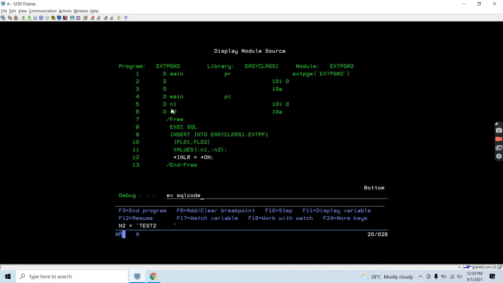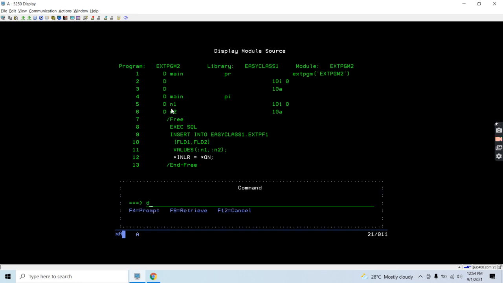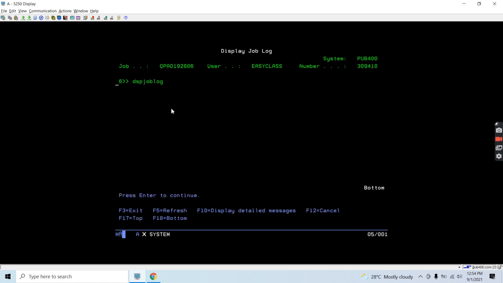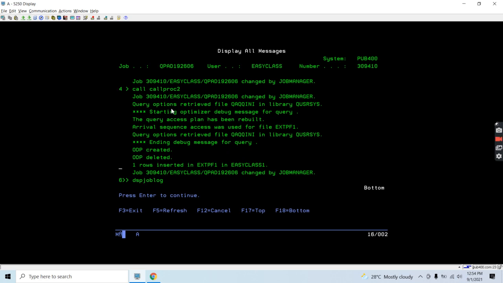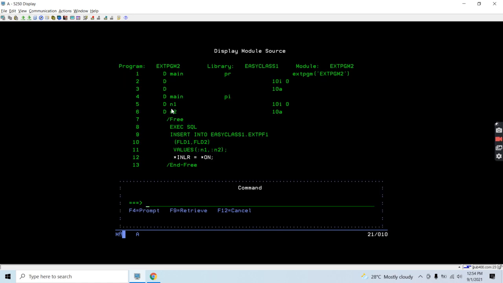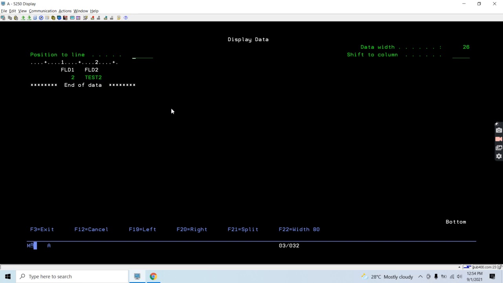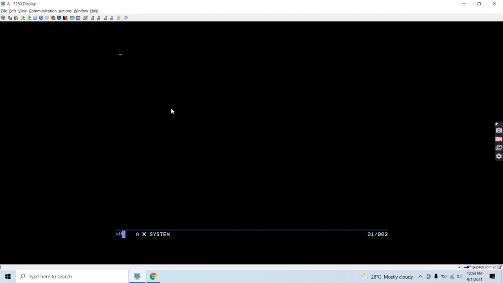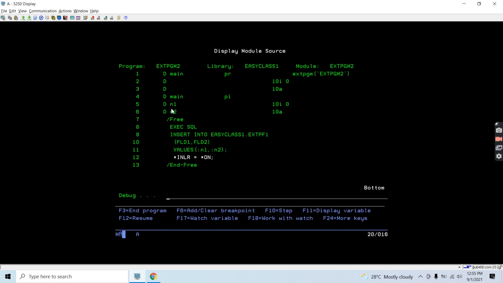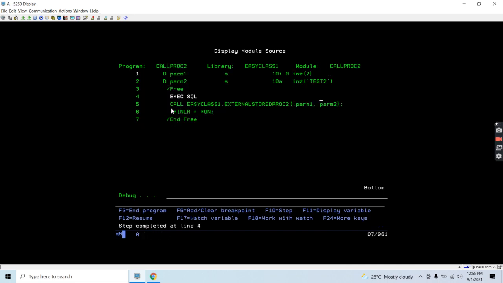Just check the SQL code. 0 means records are inserted. Just check the job log too. 1 rows inserted in extpf1 in this library. Just check from here too. So we have field 1 as 2 and field 2 as test2. Just come out of this.